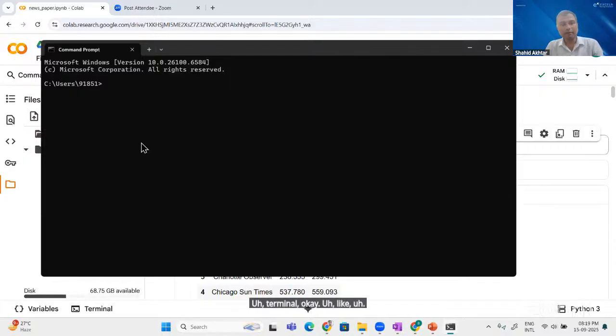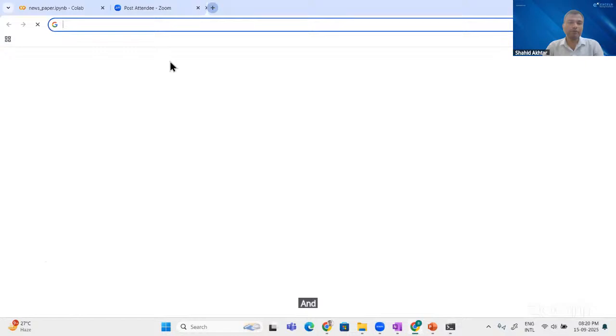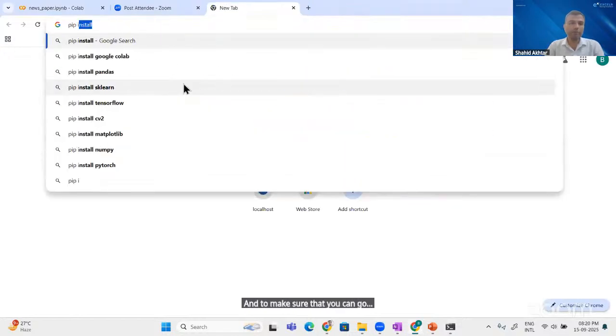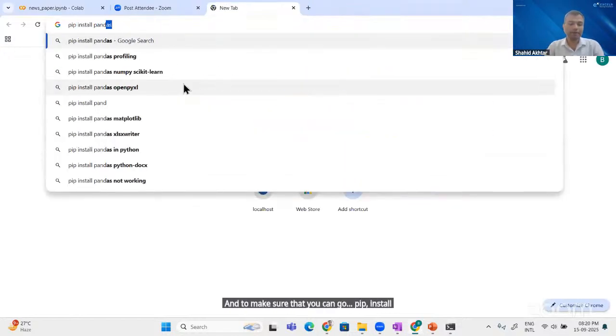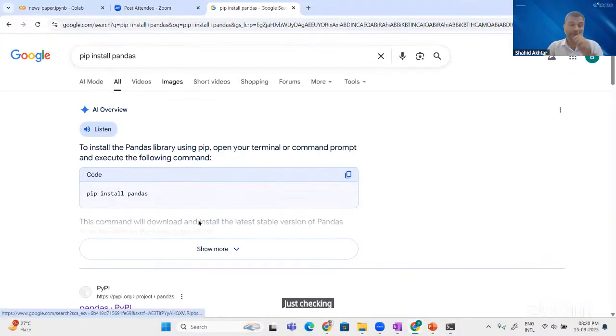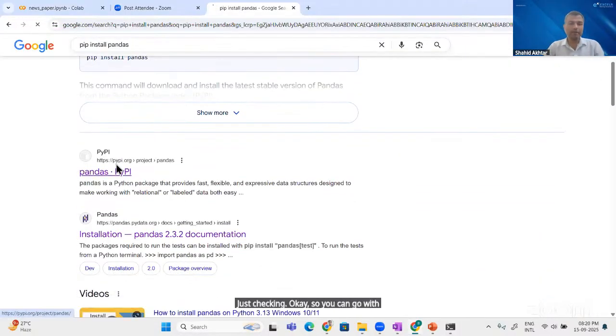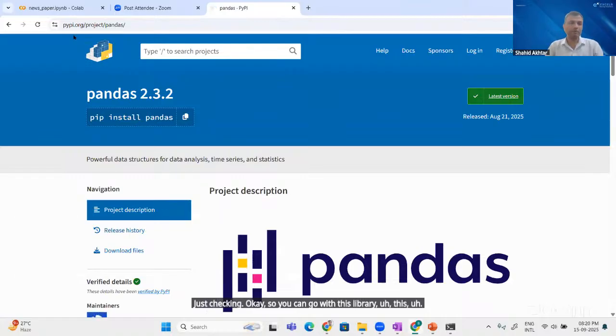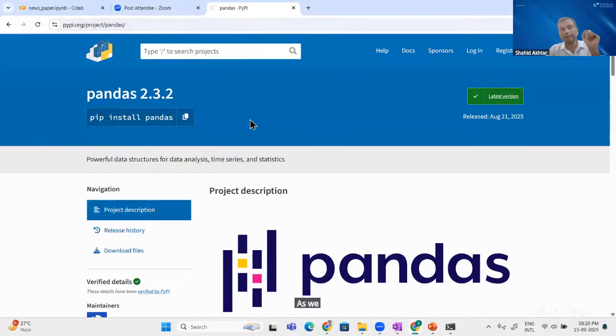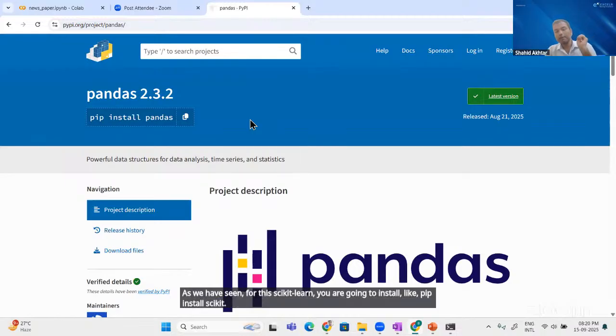PowerShell or a different terminal you can use. Just use pip install pandas, and to make sure, check it on pypi.org, where you'll get exactly this. As we have seen for scikit-learn, you are going to install it like pip install scikit-learn.